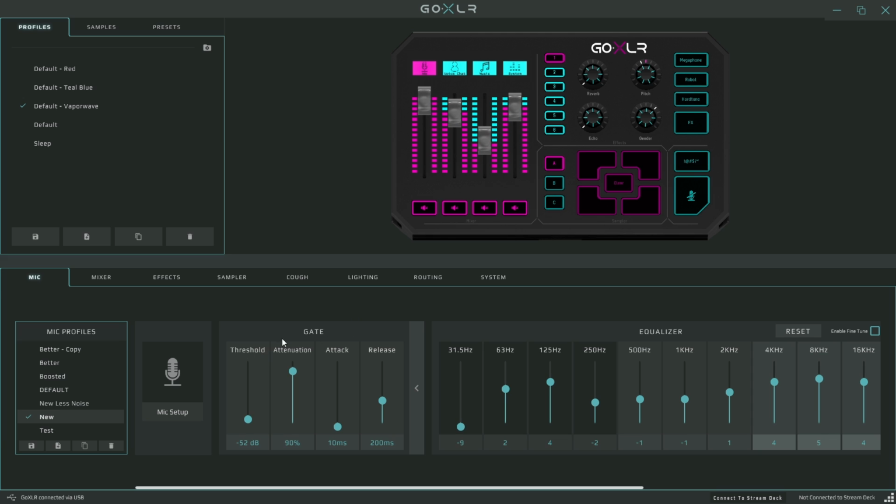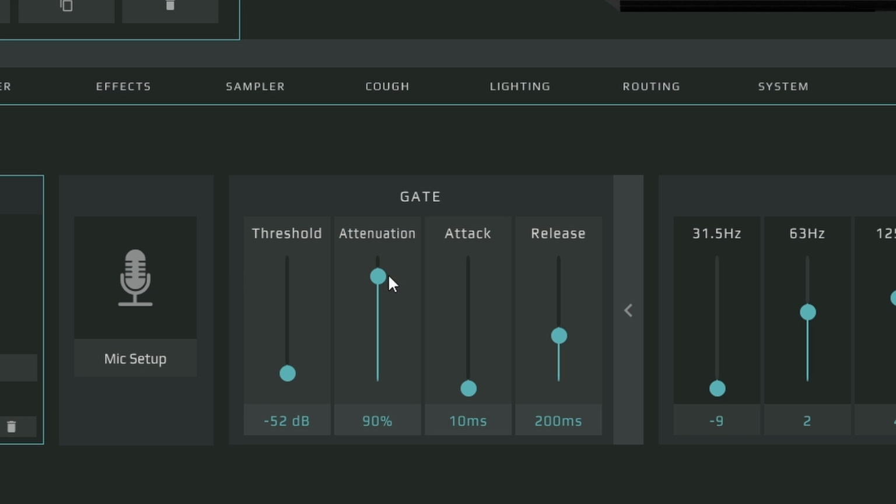And then that brings in the gate section here. All these settings will change based on your voice and your environment. For me, I am in a bedroom, which I converted into a studio. I got some sound panels on the wall and that kind of stuff, but it still picks up some background noise. It's really weird. So my gate here is minus 52 decibels. And what the gate does is it cuts off any background noise when you're not talking.